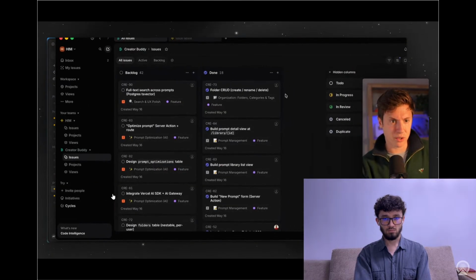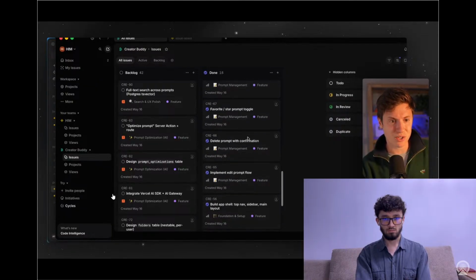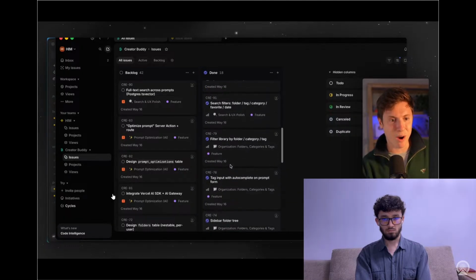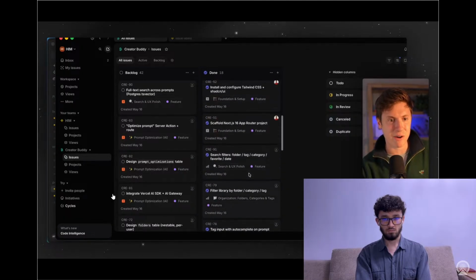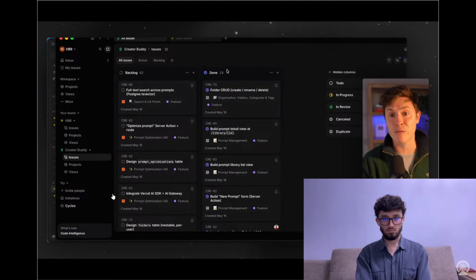And let's just take a quick look at our board. Done. Actually, there's 18 tasks and done. All these were done. Toast notification system, delete prompts, favorite star prompts, copy prompts at board, sidebar folder tree, tag input, filter library by folder. All of these were done completely autonomously. Basically, a third of all the work we need to do.